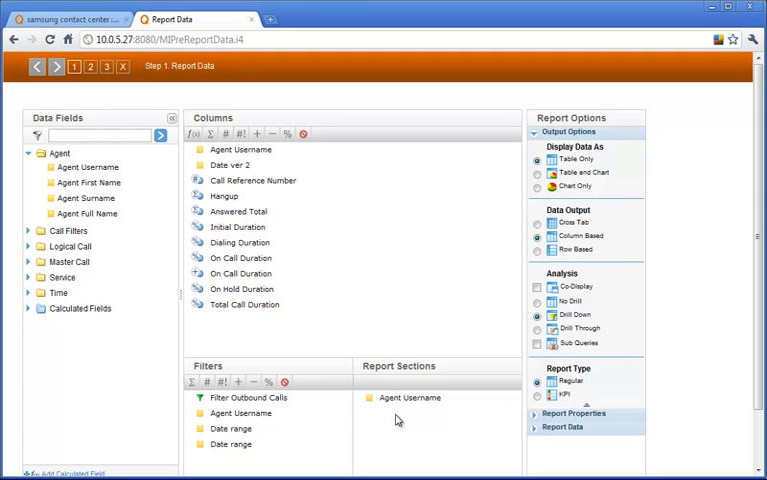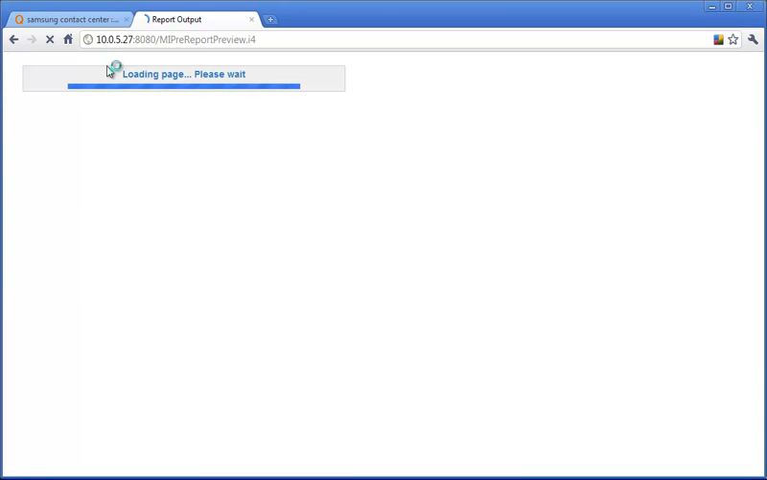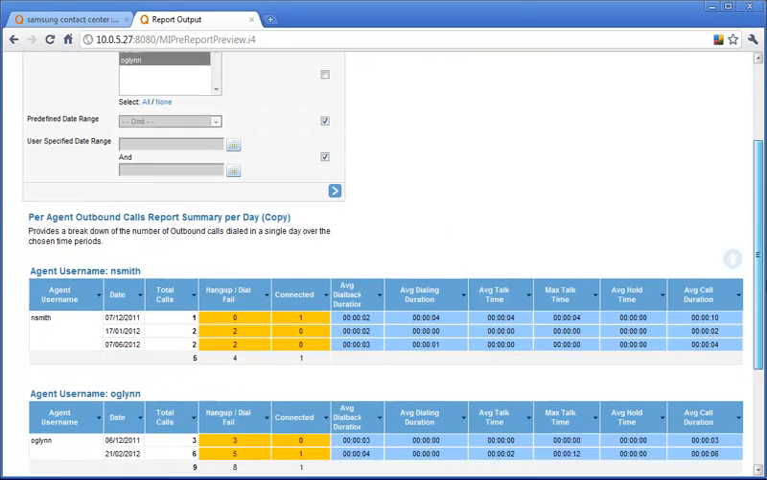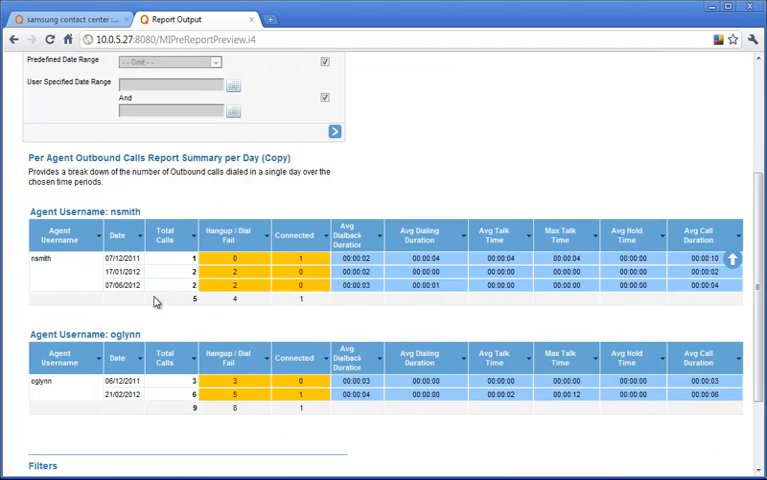Now the filters are fine as they are, and we don't need to make any changes to how they're set up, so we're going to click on step 3 and go directly to the report preview screen. From here we can now see that if we run this report, the data is now returned with details of each agent's outbound calls shown within separate tables per agent. If required though, you can alter the formatting of the sections and change the way in which the sections are displayed, and I'll take you through this next.